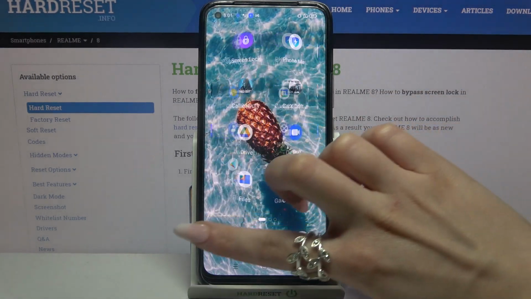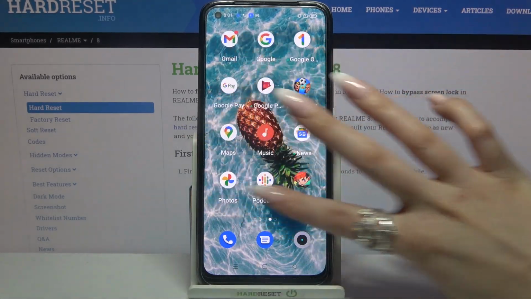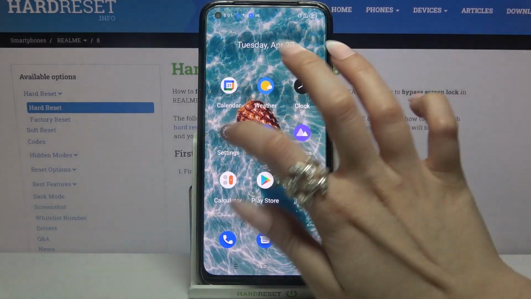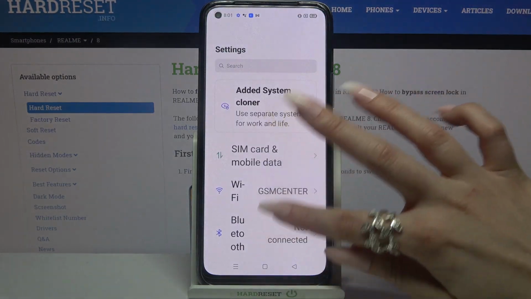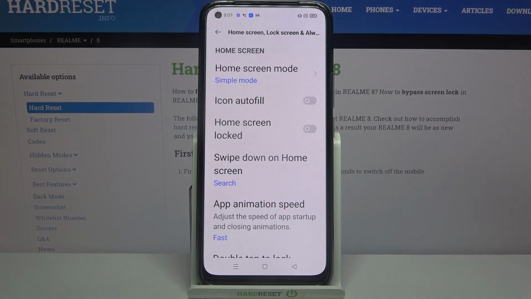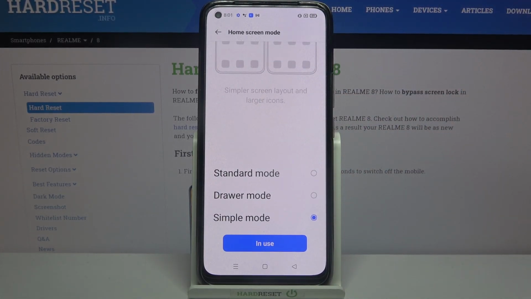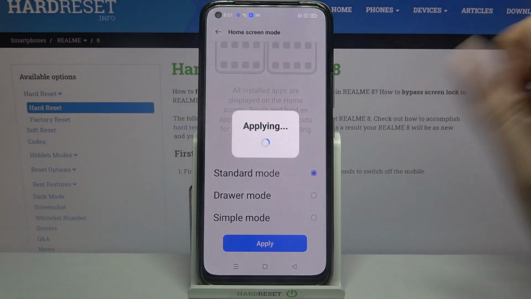So now, as you can see, easy mode was successfully applied. But if you wish to go back into the normal one, you can always click on settings again, scroll down, choose home screen, lock screen and always on display, go into home screen mode and pick any other option, for example standard one. When you're done, remember to click apply and switch.